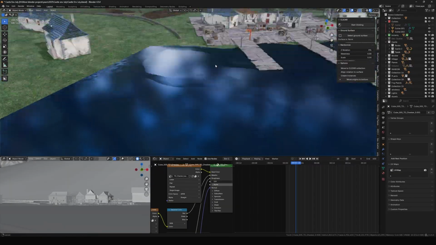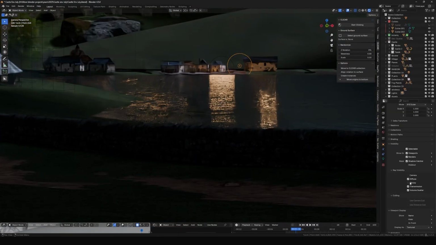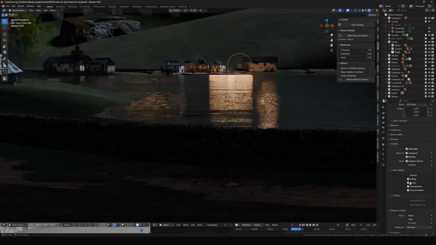Another fun tip, when you're building your scenes out and you have these lights that cast super harsh shadows on these low roughness planes, like water in my case, and ruin the look, you can go into the properties of that light by going here and just check off glossy. That makes a huge difference.